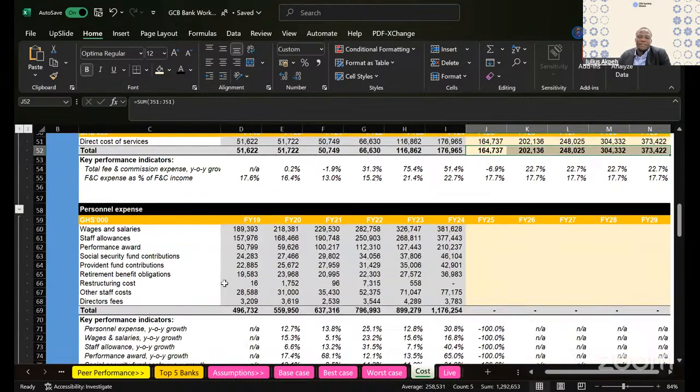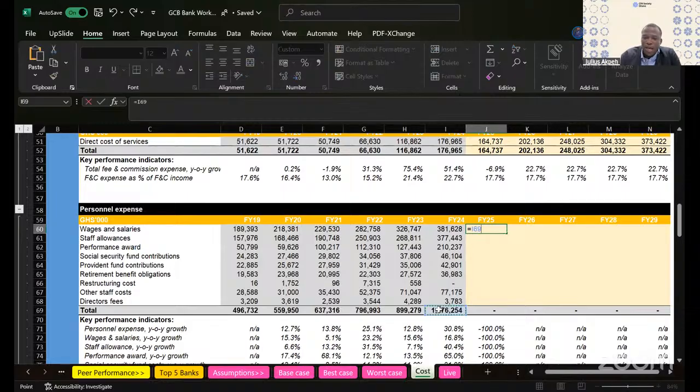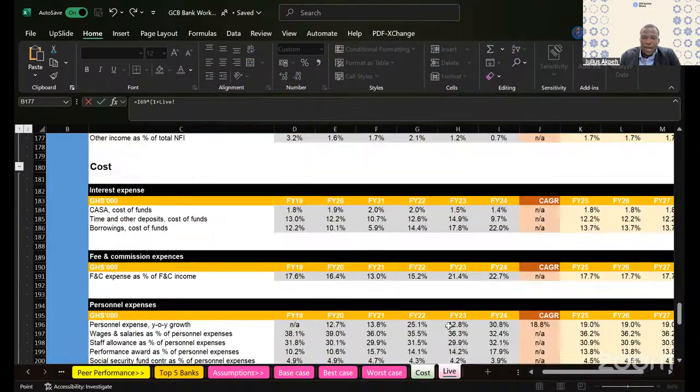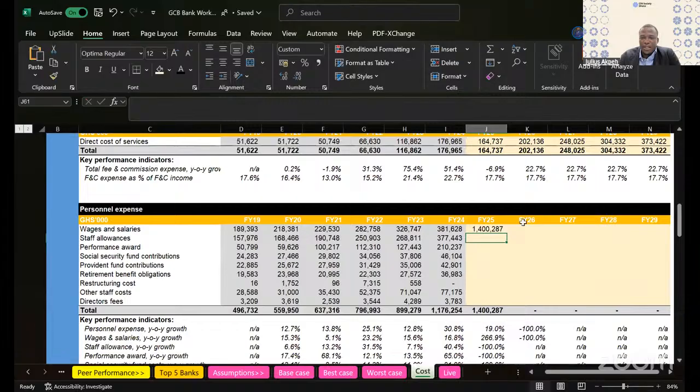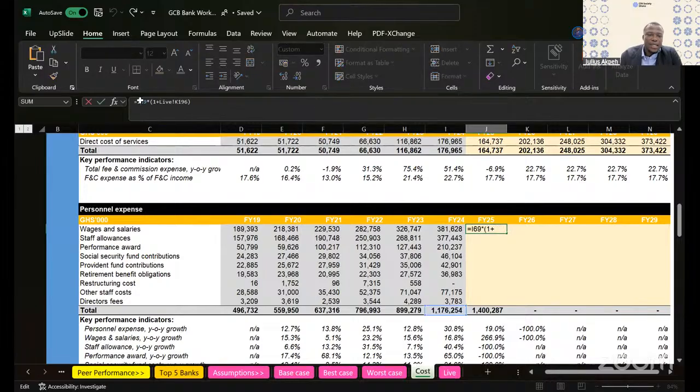Now, for the personnel expenses, I mentioned to you that we are going to forecast the personnel expense all together, then we'll distribute it across the various components. So that's what we do. We pick the personnel expenses, the total, and we forecast 1 plus the growth rate. And then we go here, the growth rate is this, 19%. We have here, bracket close. This gives us the total personnel expense forecast for 2025. We need to then distribute it. So to do that, I need to lock this. I need to lock this also.